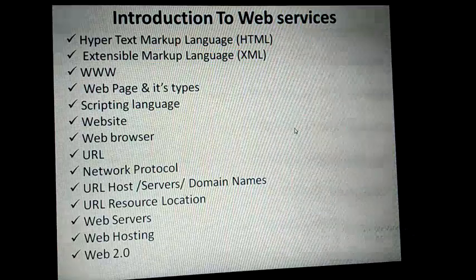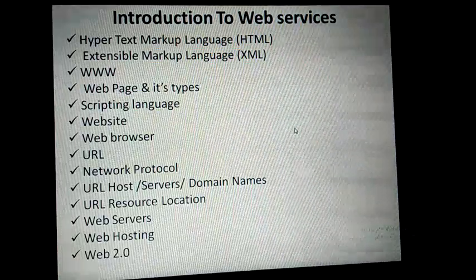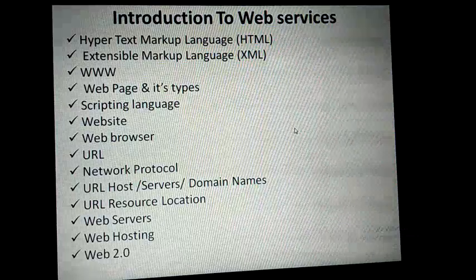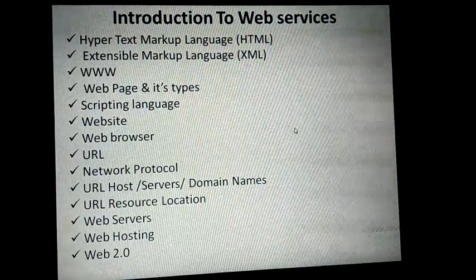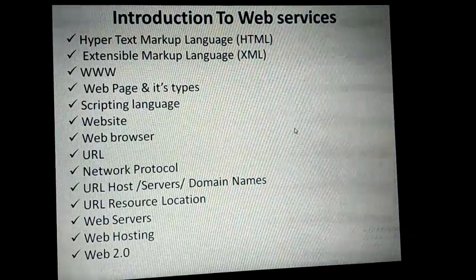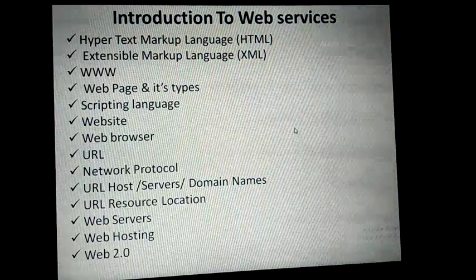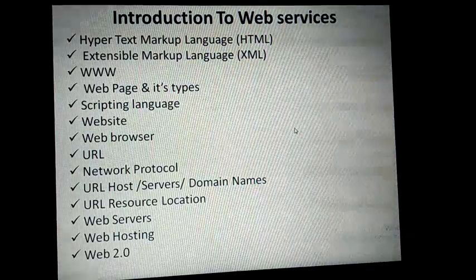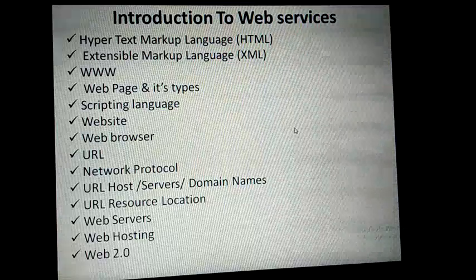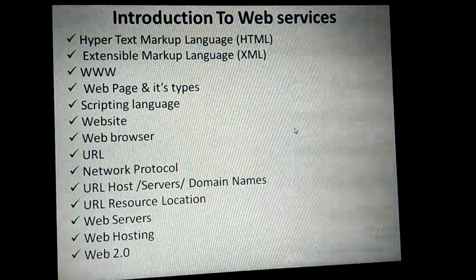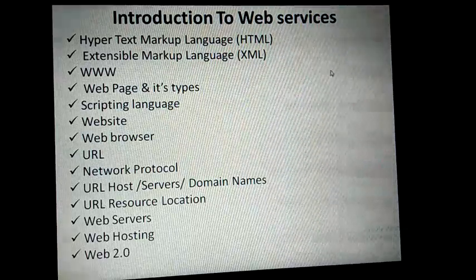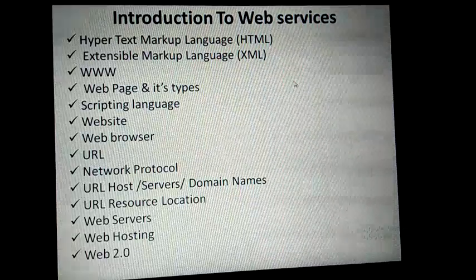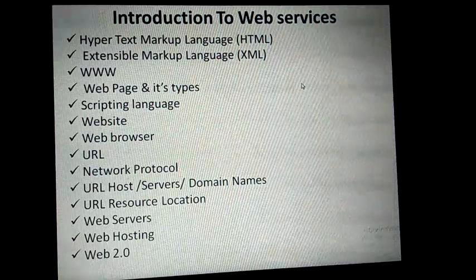page and its types. Then scripting languages and website, web browser, URL, Uniform Resource Locator, then network protocol, and then URL host, servers, and then domain names, and then URL resource location, web servers, web hosting, and then web 2.0. So these are the topics we are going to see here under this Introduction to Web Services.